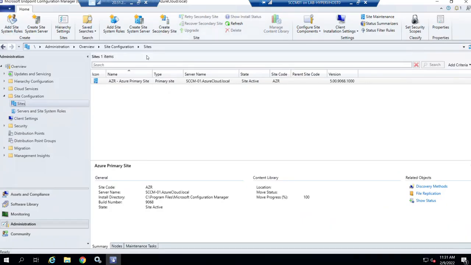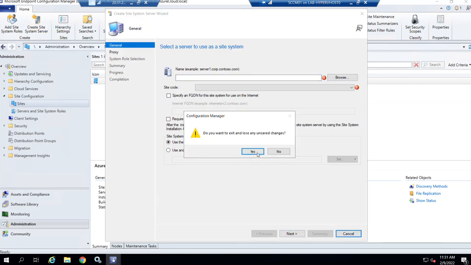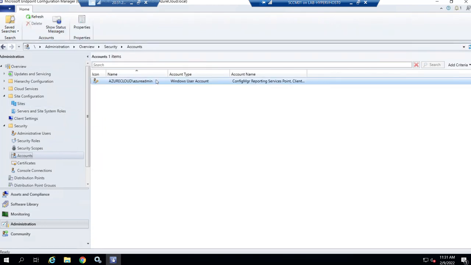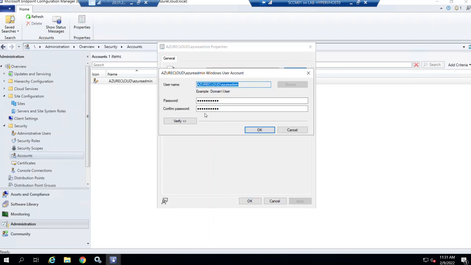Let's get back to the SCCM server, create a site system, and another thing I want to show you is under Security. If you look at the Accounts section, these are your admin accounts. For example, since I'm using my domain admin account to install SCCM, it logged my account as an admin account here. So if you ever choose an account and later decide to reset the password in your Active Directory, make sure you come back here and set the correct password.